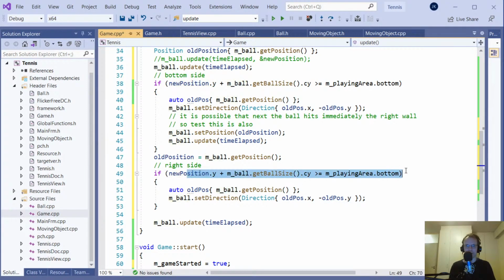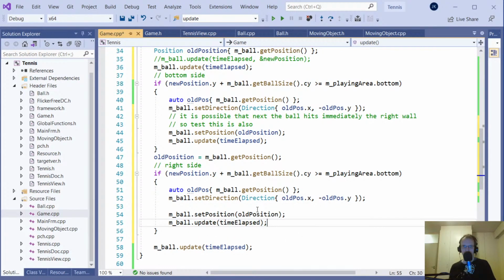If it hit the right hand side also, I'm gonna do the same thing, set it back to the old position, and then I'm gonna update. So I'm taking it back, you know what I mean? If it went through the wall, I will take it back to the previous position where it was not hitting the wall, and I'm gonna bounce from there. That's what I'm doing here. So yeah, old position.